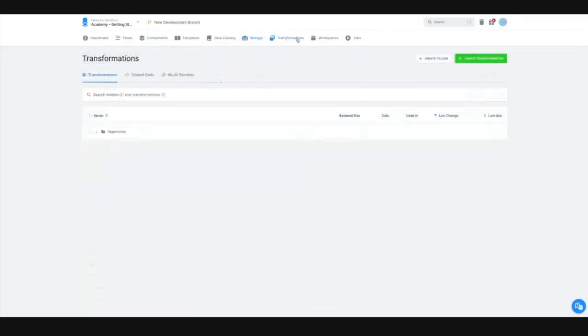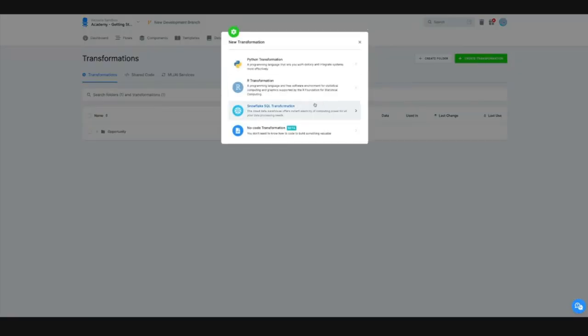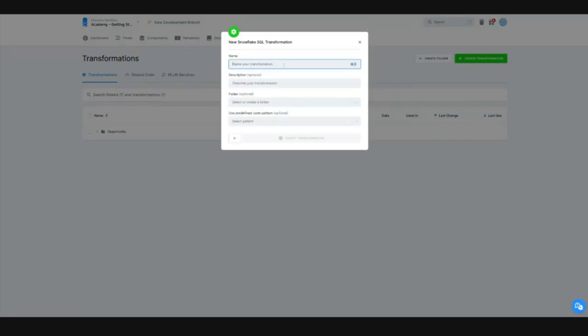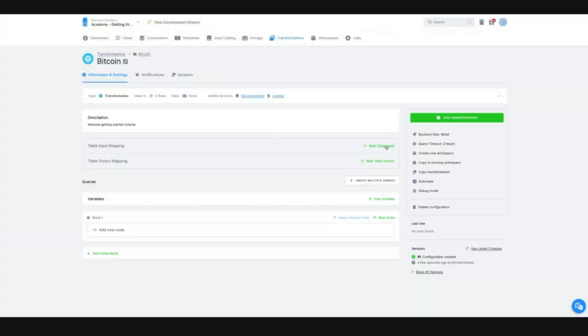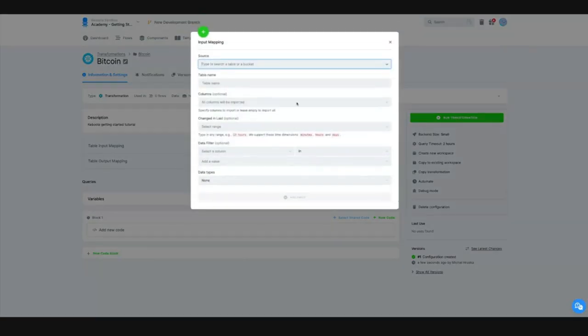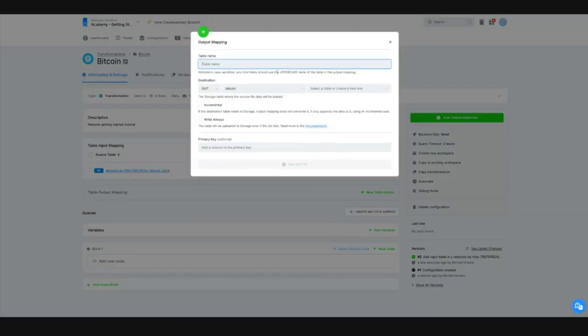With the data in place, we'll create a simple transformation to process it. Go to the Transformations section, click Create Transformation, and choose Snowflake SQL Transformation. Name this transformation Bitcoin Analysis and add it to a folder such as Bitcoin for better organization. Configure the table input mapping by selecting the Bitcoin price table. This setup specifies which data the transformation will work with. For the output mapping, create a new table named Top Prices, where the transformation results will be stored.